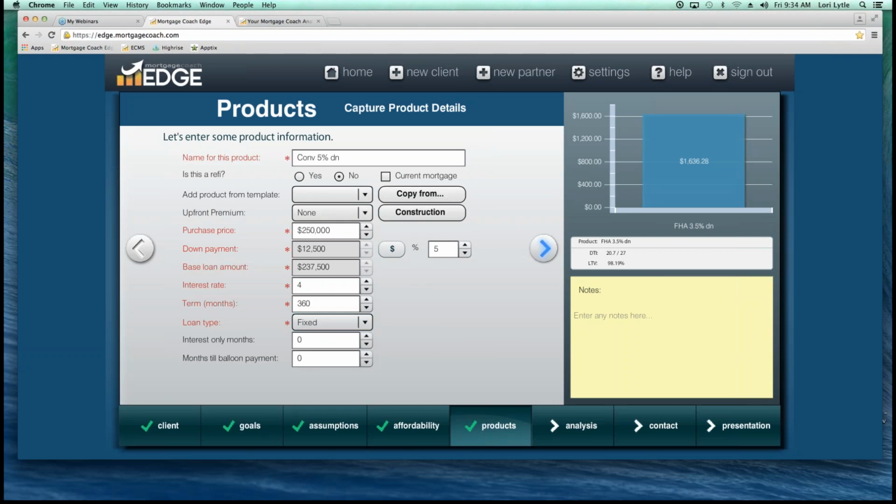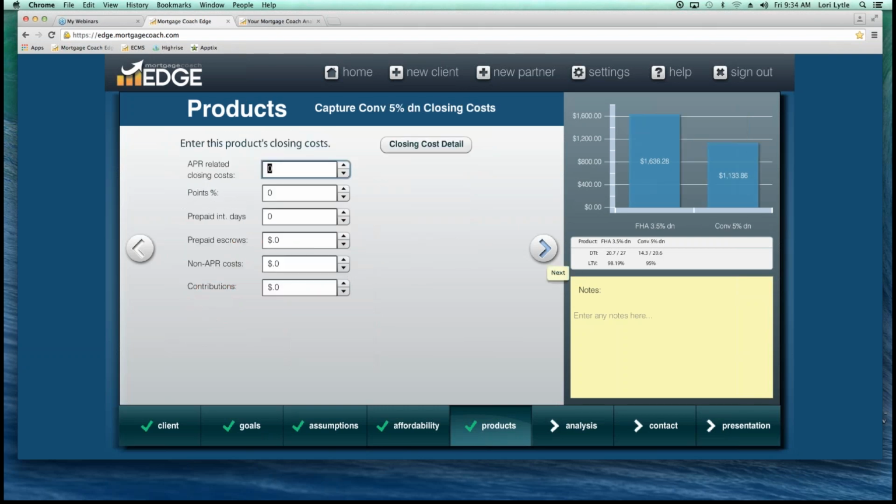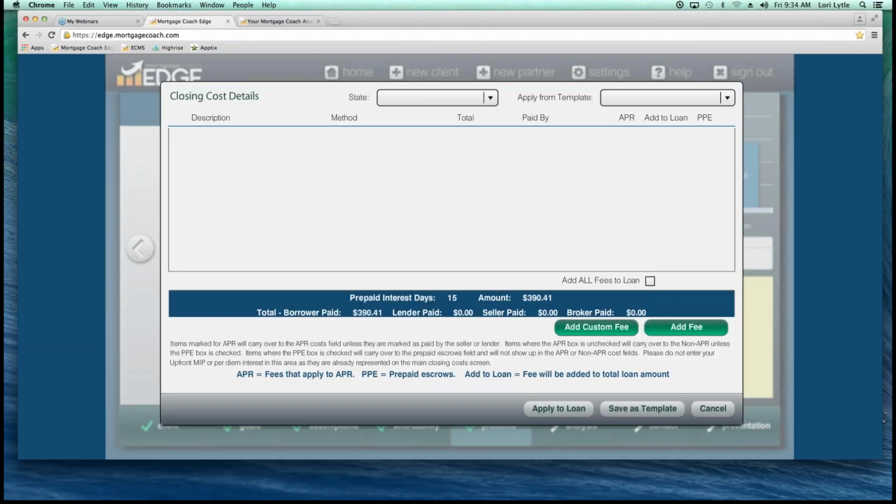And again, take note, you'll have a graph now and more information in that area. You'll see how we didn't mark it as FHA. There's no upfront MI in this field, but let's go ahead and put in our 15 days prepaid interest and click on the closing cost details.